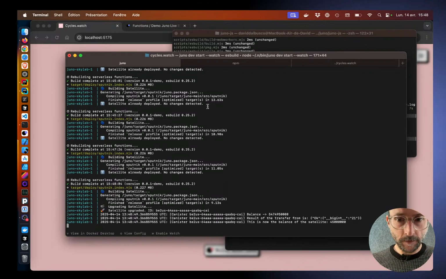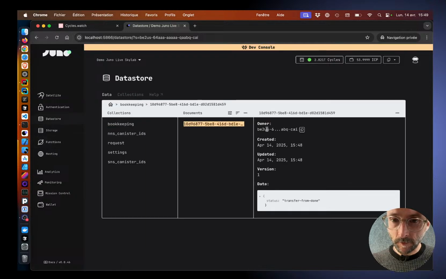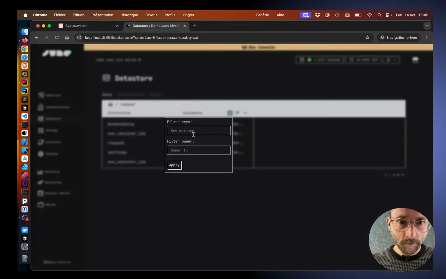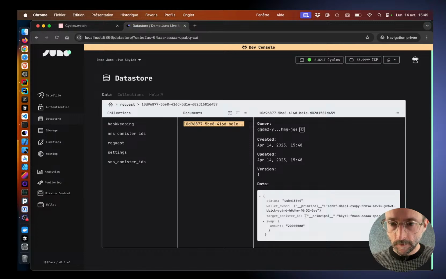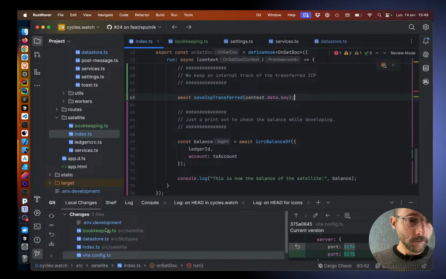All right, I didn't put a console log, so let's go check in our database. We have a bookkeeping now, and we see that's the first version, transfer from done, and that's the ID, right? I need to add a copy button for the ID. That would be nice. Anyway, if we go in the request, we have it. Just to be sure, yes, that's our request that we just did. Time matches, so it's nice. So yeah, works fine.